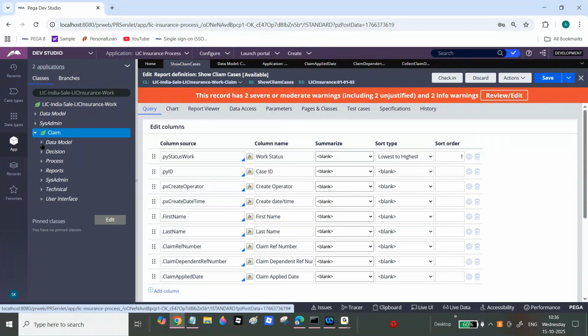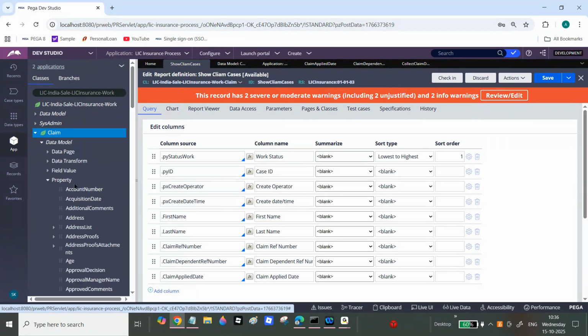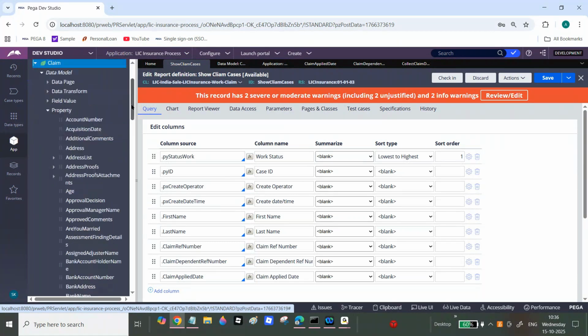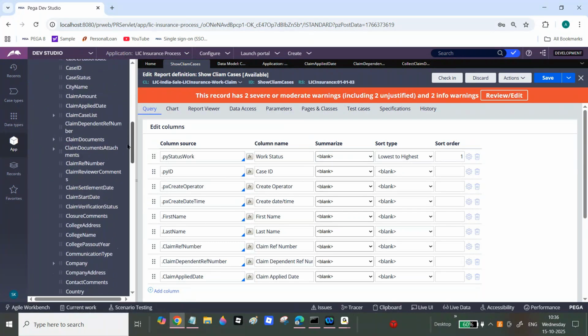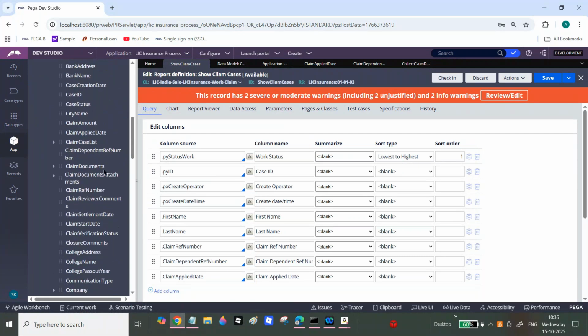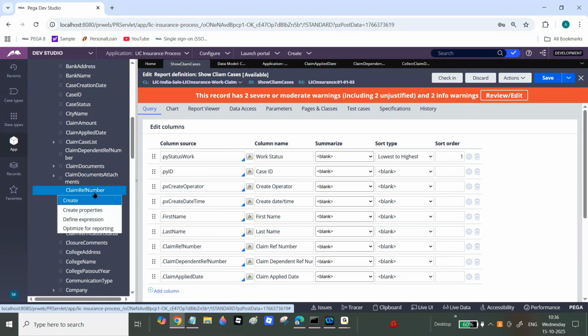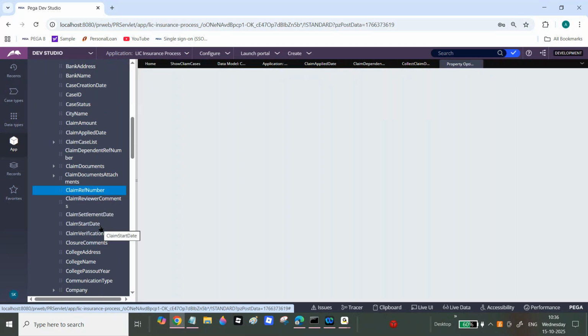Sir, from Dev Studio. Now you can see here, this is your property. Now see property. Go to your case type, whatever property you want to optimize. Select that particular property, claim reference number. Select this particular property, right click. This is the single property we created. Select this particular property, right click, and optimizing for report.